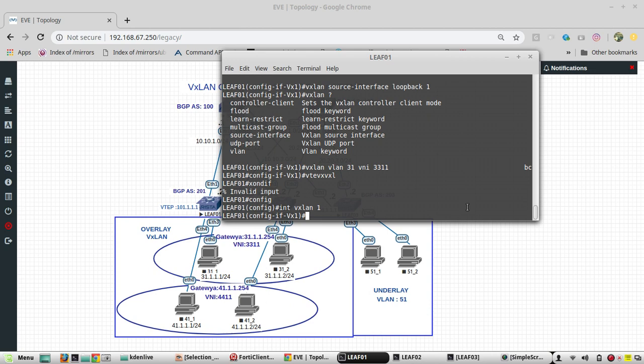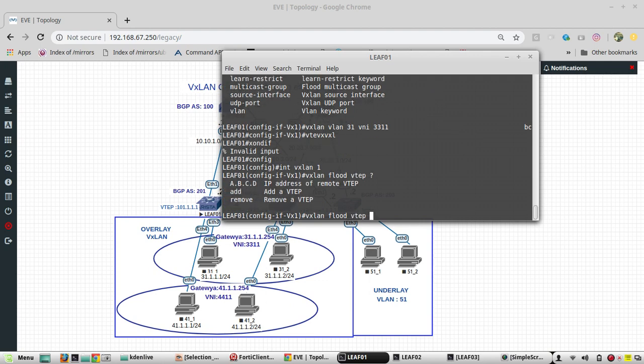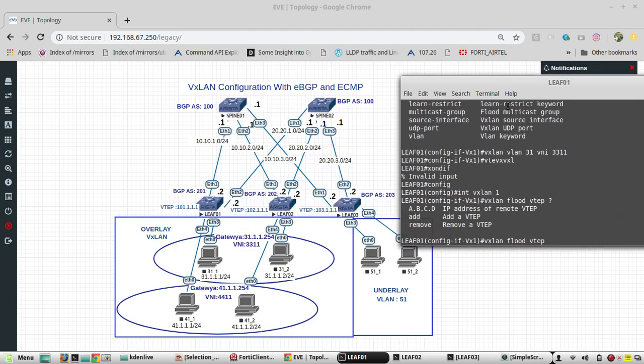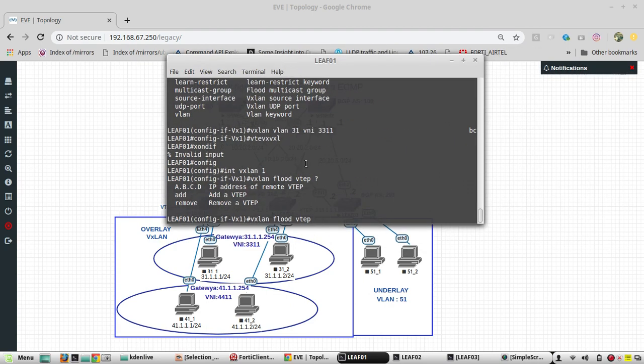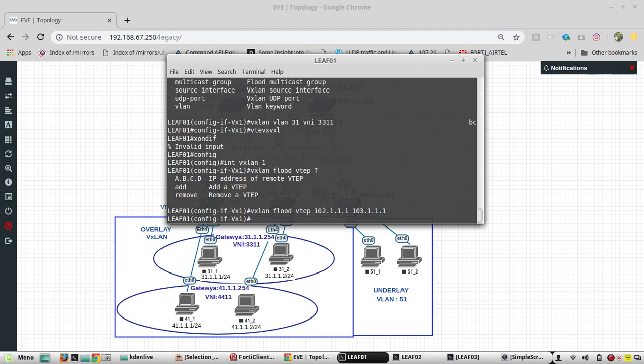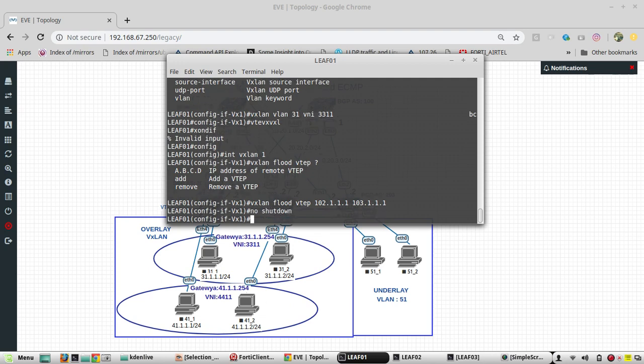The command is going to be VXLAN flood VTEP, and the IPs of both the leaf switches are going to be 10.2.3. Okay, then no shut. Okay.